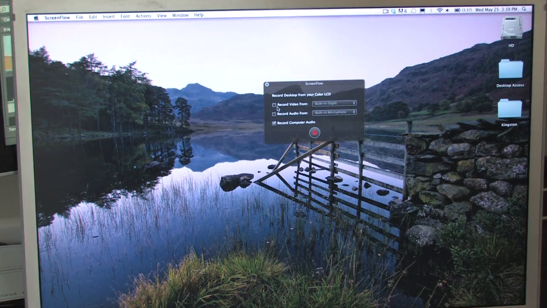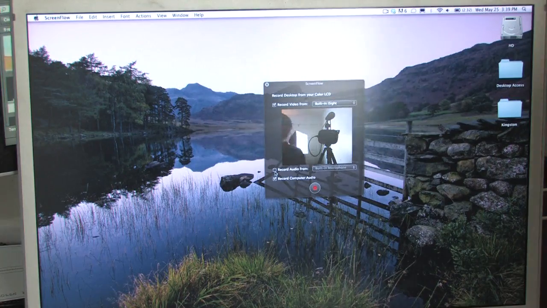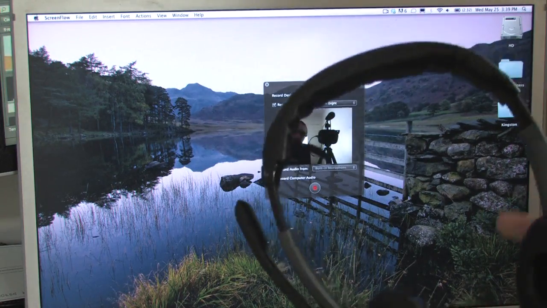And I strongly recommend this, you're going to want to record video from the built-in iSight or any webcam if you have it on your computer. And now you'll see me, my big camera right behind me. You'll also want to record audio. If you have a headset, I strongly recommend you use it. One of these.